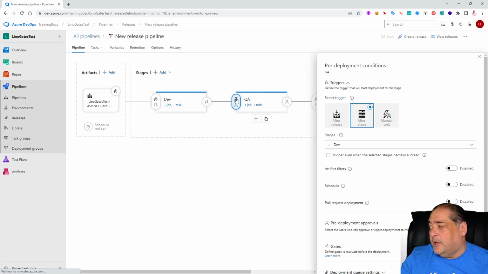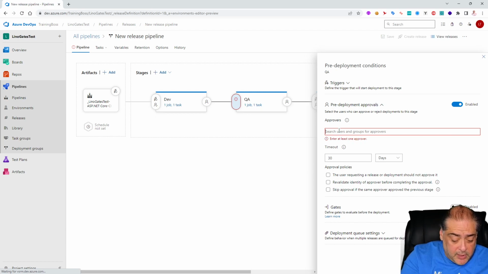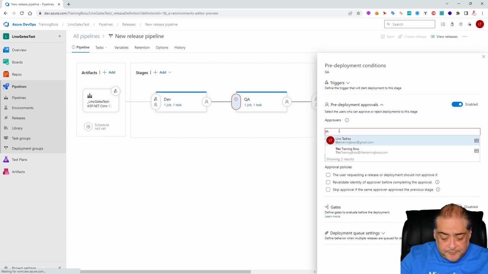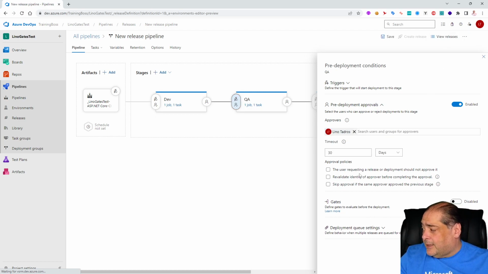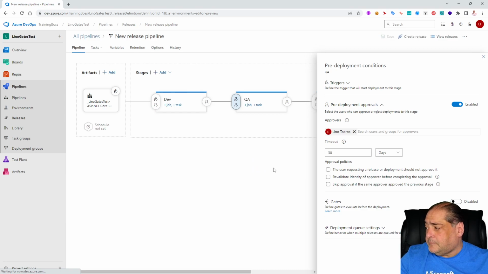Let's go ahead and do that with QA. I'm going to say QA, for instance, in here. And this time, we'll go ahead and turn on pre-deployment also. That means dev will not be able to move to QA until we have somebody in here. Let's go ahead and use the other one as well. Yeah, the training boss. Oops. The training boss, which is a different person than who I am right now. We'll leave everything open in here. We'll say save as well, and we'll say okay.